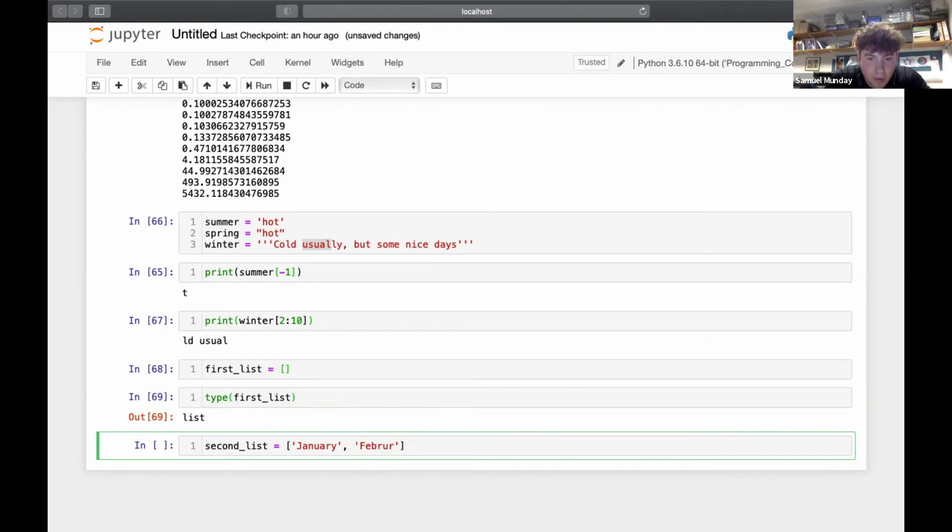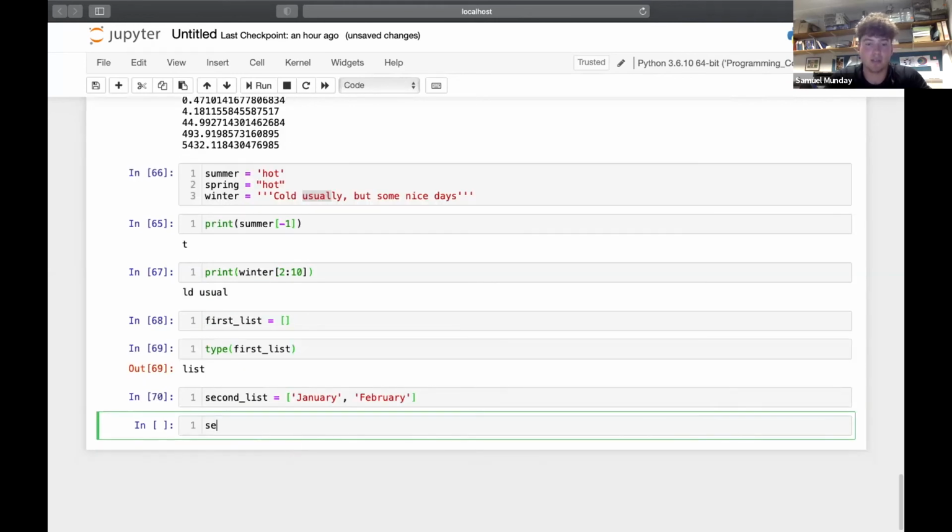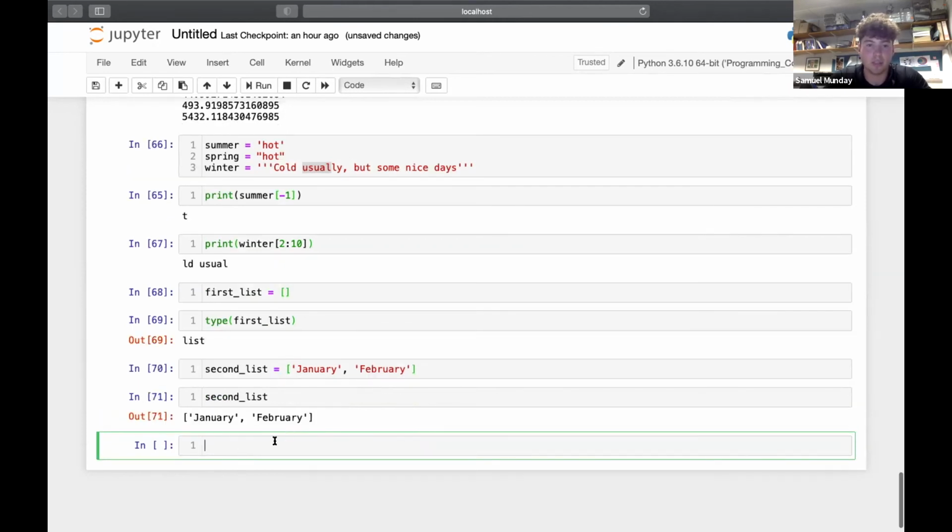I've spelled that incorrectly, like that. We can see that we've now got two separate strings in our list. So we've managed to bring together two separate things. This is our second list. So if we just print out our second list, there we go, we've got two things. But we could also make a third list.